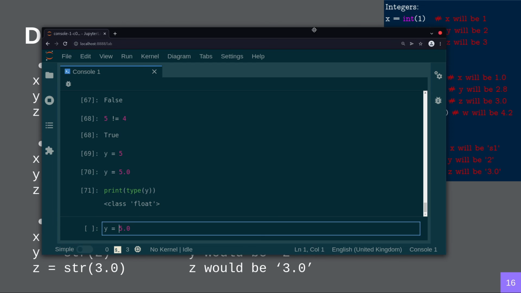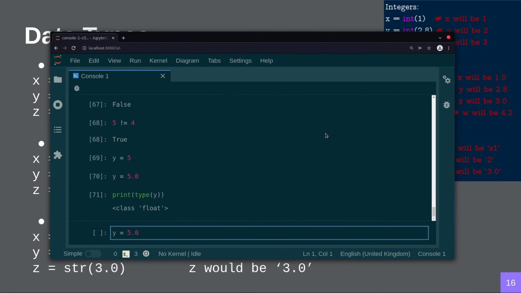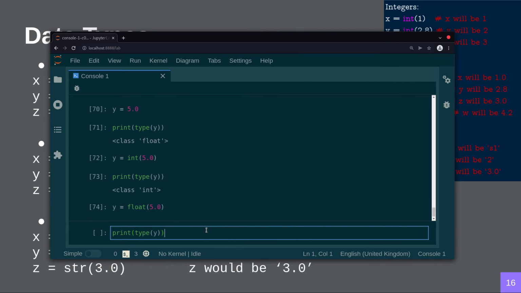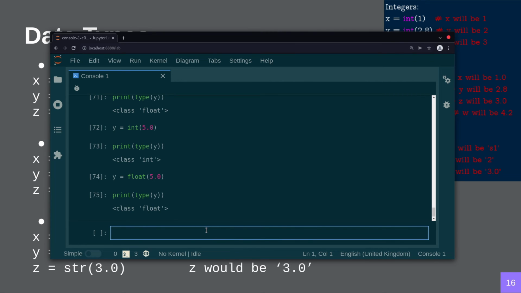Okay, so now if we do y equals, let me just check the syntax of this so I get it right. y equals int, brackets 5.0. Now print type y. It's changed to an int. So Python will just change the type when you tell it. You just say the type, send it to the type function, and it will just change it. So we can change it back. We do y equals float, print type, and now it's a float. So it'll just change when you want to change it.